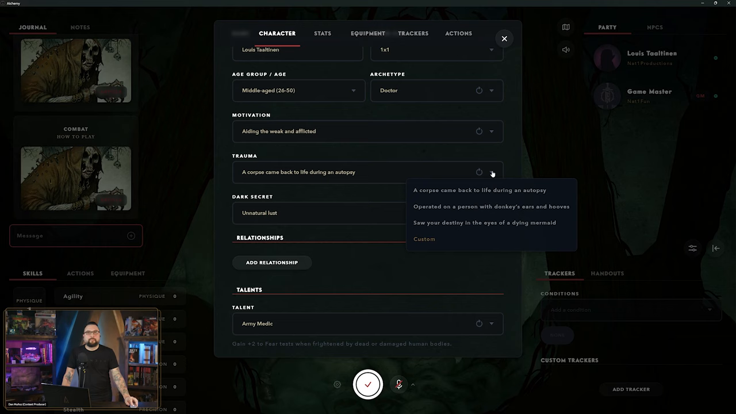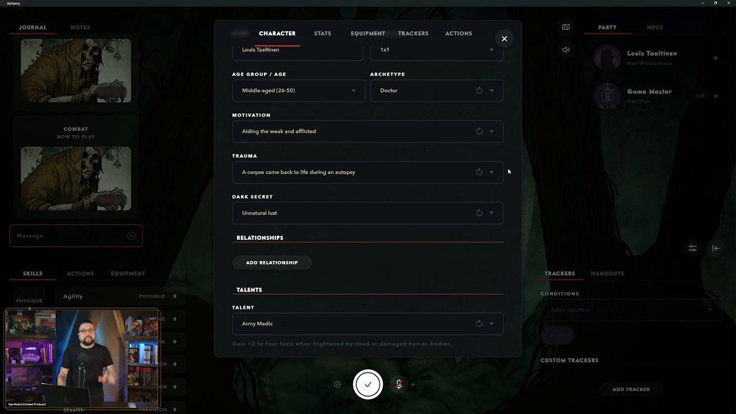And lastly is the dark secret. And the dark secret should not be shared with anybody except for your GM. The GM should be the only one that has access to your dark secret, because essentially what they're going to do is use it against you. That's right. In this, they will use your dark secret against you in order to either build on the scene or make it a little bit more drama filled.